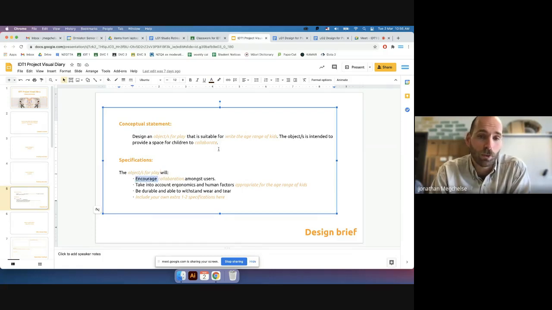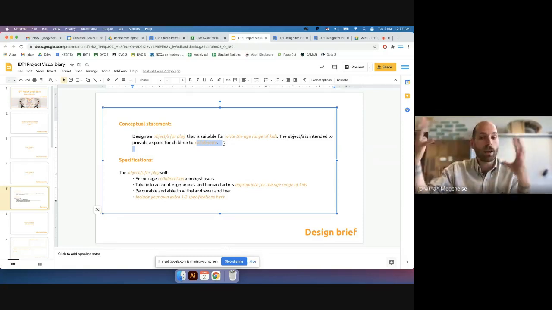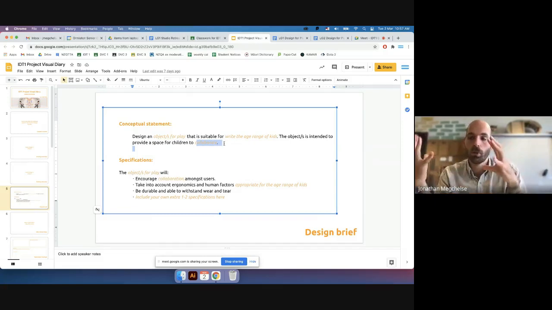So this is your conceptual statement. So this is going to say what it is. So maybe like I'm going to design objects for play that is suitable for 5 to 6 year olds or for really young children. The objects are intended to provide a space for children to, I mean, I want to put in here build as an example because I want to design something where the students can get the different pieces and they create something new, and then from that they play with that, and then the next day they can break it down and build something up again.